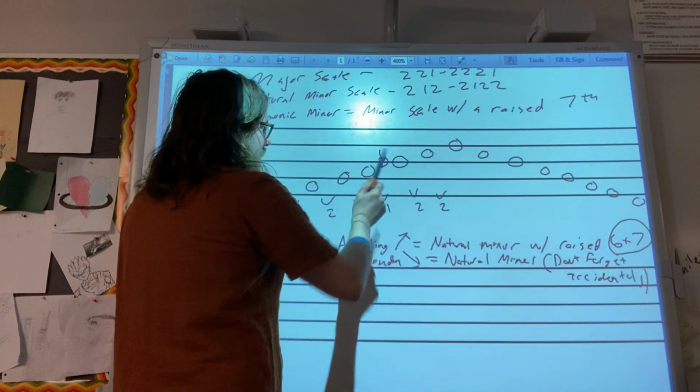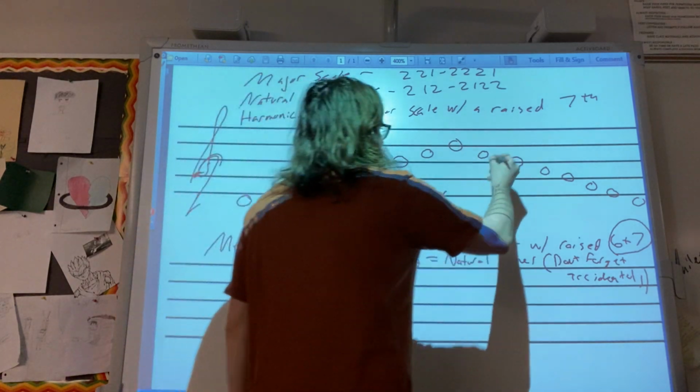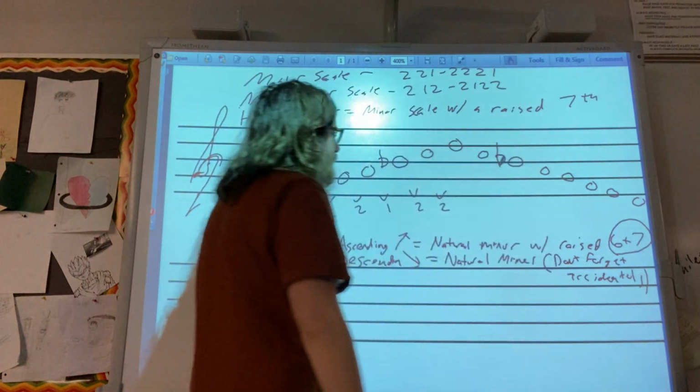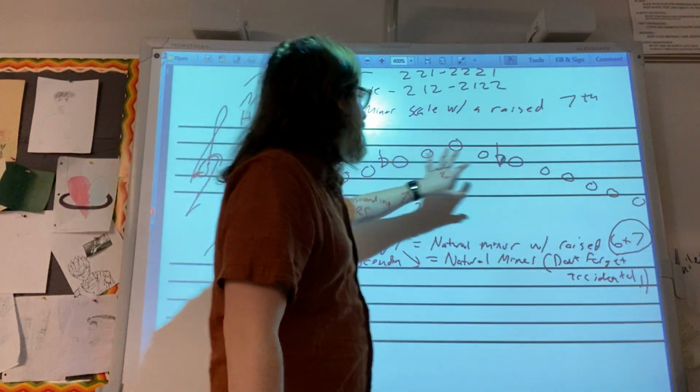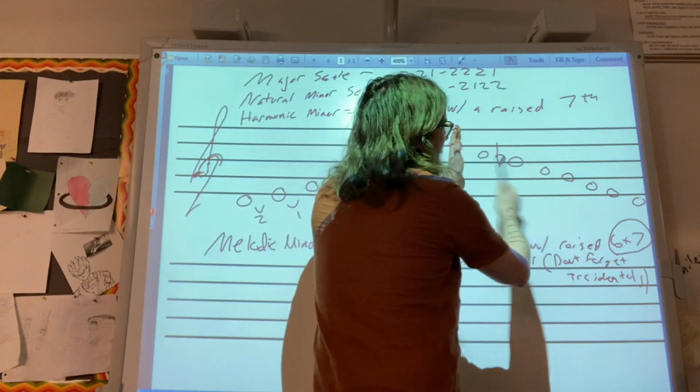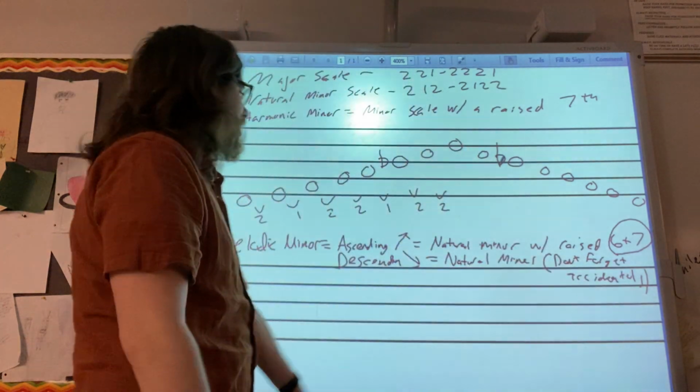So that's done. Now I'm going to copy these over. I'm going to take this flat. I'm going to put this right here, just because I want the other side to reflect that. So once I've copied this side to this side, everything on the descending part is totally fine. We don't have to change anything there.